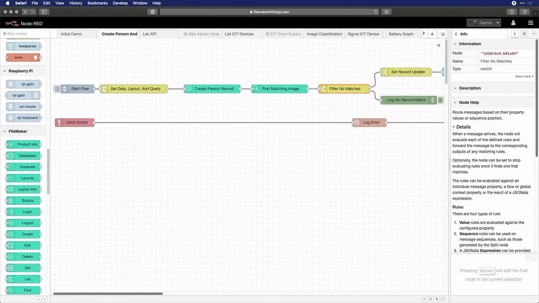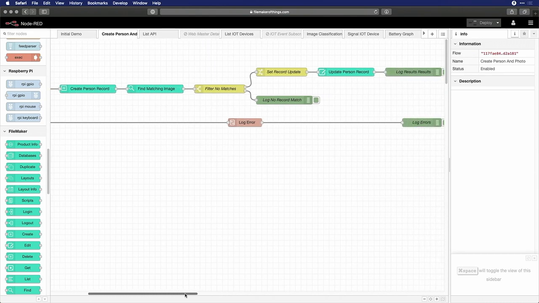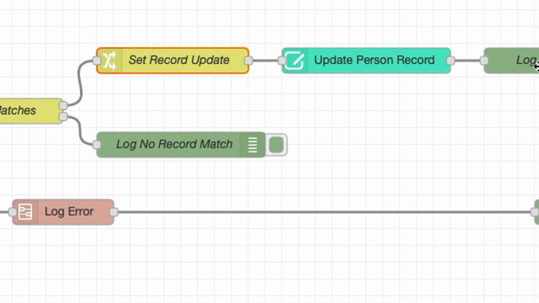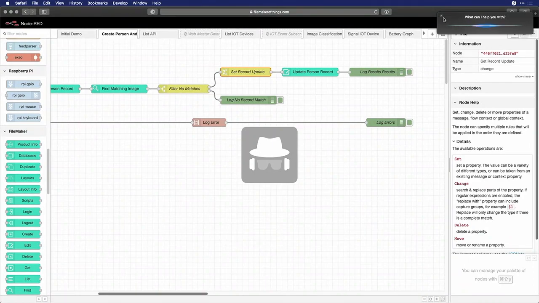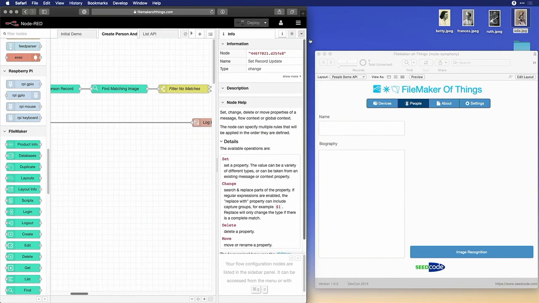Let's follow our flow along, assuming that we will retrieve a record when we perform the find. The flow then moves to another change node, where we set the properties for updating our record. Then we edit the record, and then finally log the results. OK, let me get dad joke number 1 ready. Everybody buckled up? Here we go. Just as before, I'll trigger this flow manually.